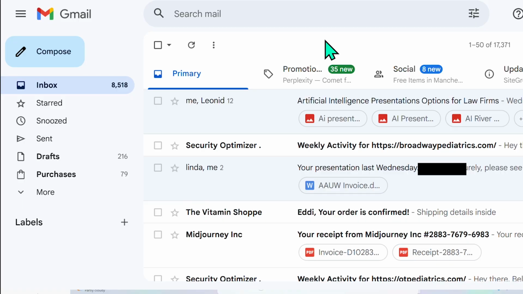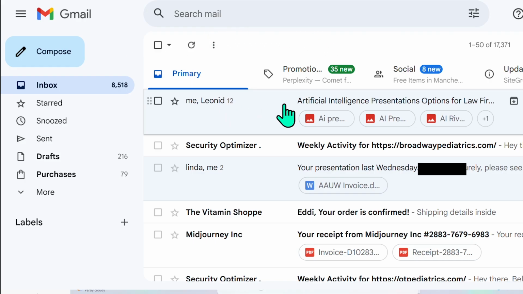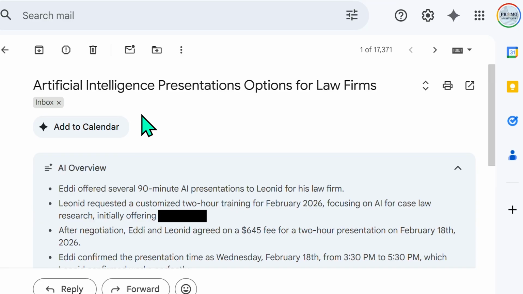So the first really helpful feature that I wish to showcase is the Summarize feature with Gemini. You can select any email in your inbox, so let's say this last one right here. This is a conversation that I was having with a potential client for an AI presentation for their firm. And you can see here that there is an AI overview detailing the entire email thread. There can be hundreds of replies and messages here. It digests all of it and summarizes it very neatly for you.